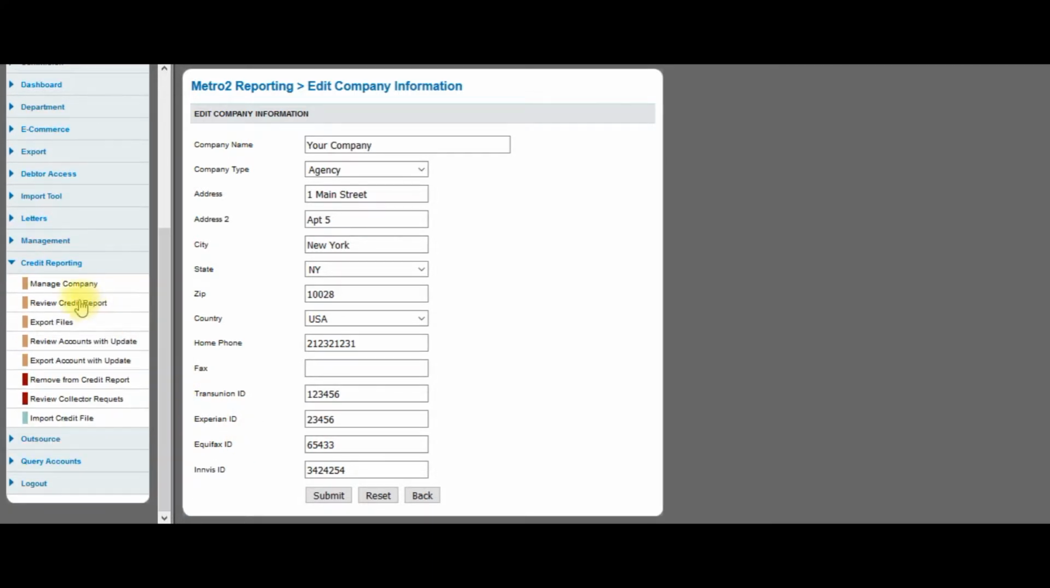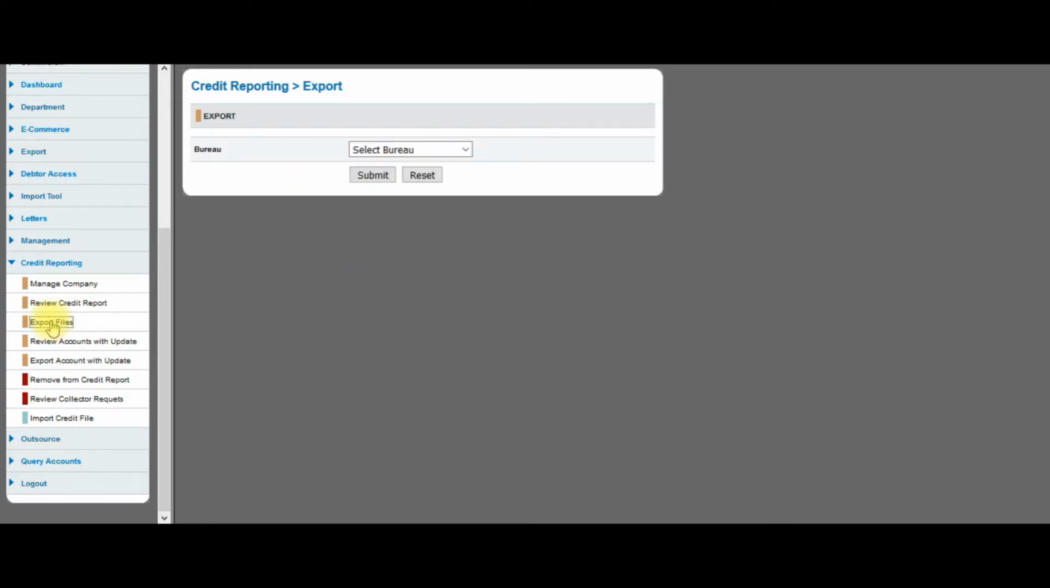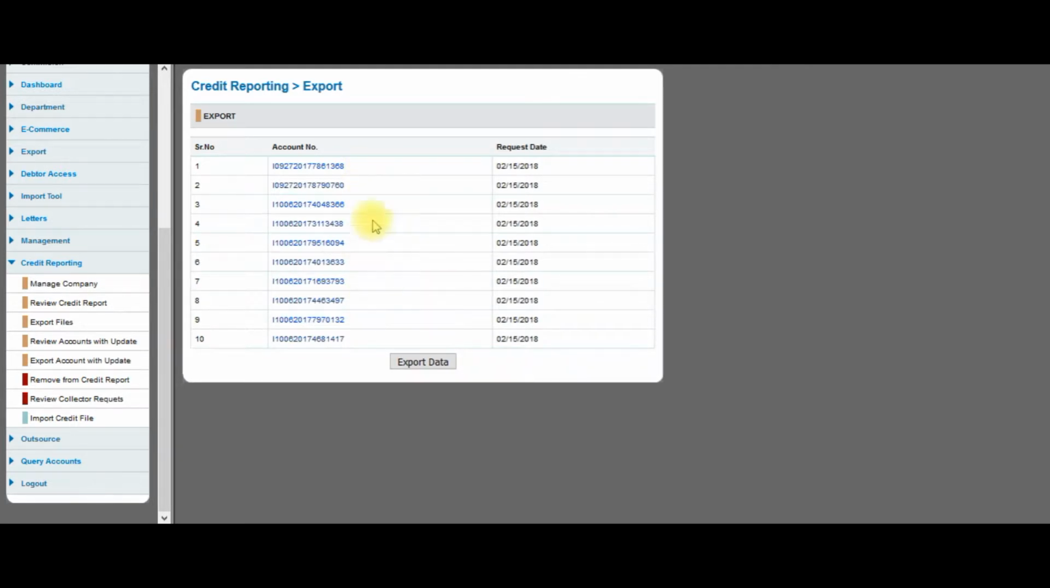Let's scroll down. I'm going to click on Review Credit Report. Right now, there's nothing in the space, and we're actually going to run a query and populate this. But this is for you to review any request that you've done through either the query system or a request from a collector. Right below that, we can click Export Files. This is where we go to export the files. There, as you can see, are 3 different things. Here's a bunch of files that we have ready. When we hit Export File, these files will be converted into a CSV file that matches the Metro 2 format for you to export, and you can upload it to the systems.